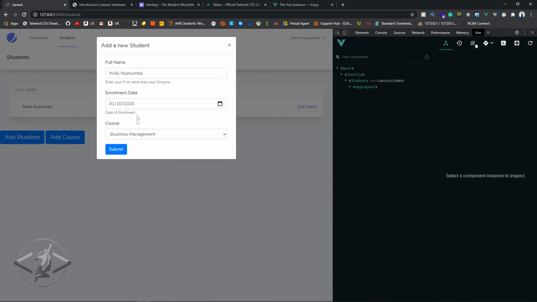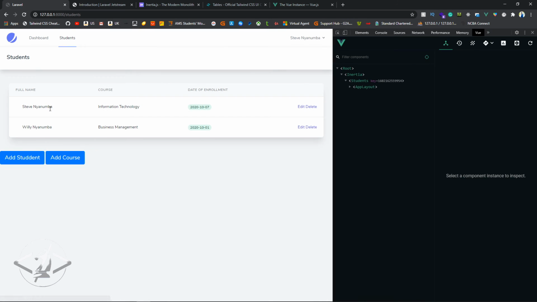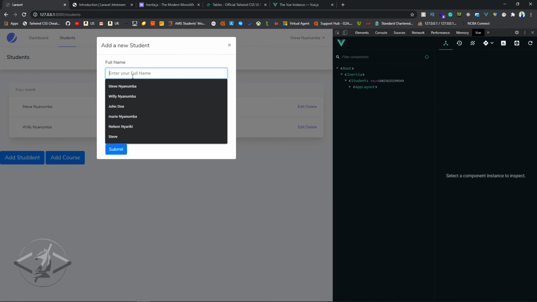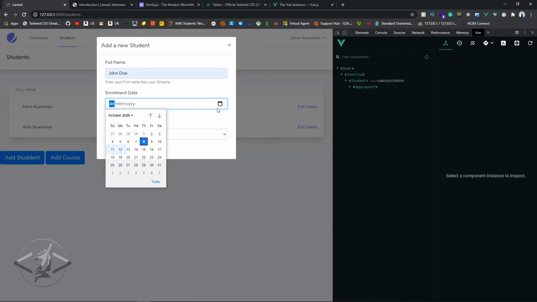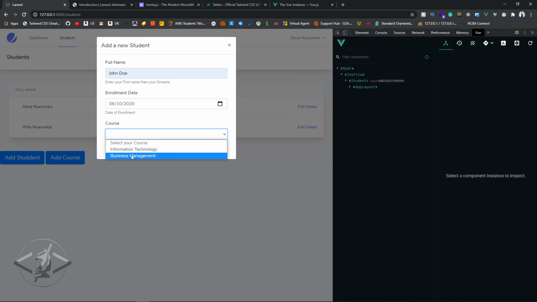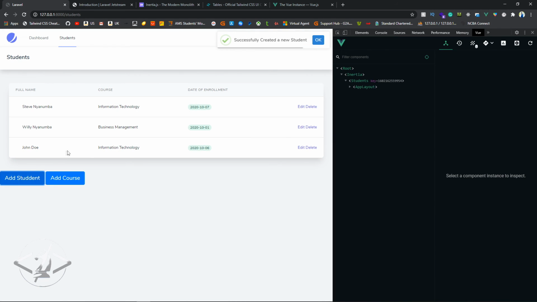So I'll add another student and prove it to you. I'll just put a John Doe. Actually, I need to refresh this so that I actually add the student and see that that is working. So enrollment date will be 6th, the course will be information technology, and submit. As you can see, it works very easily.